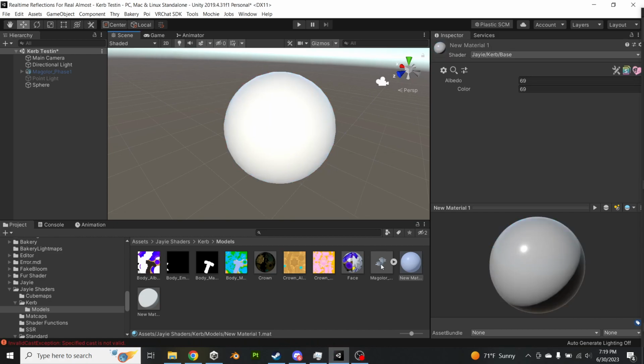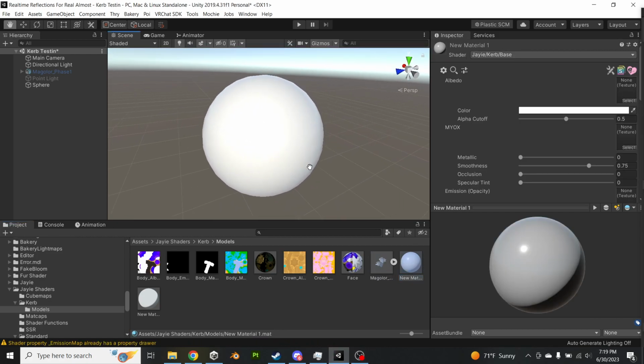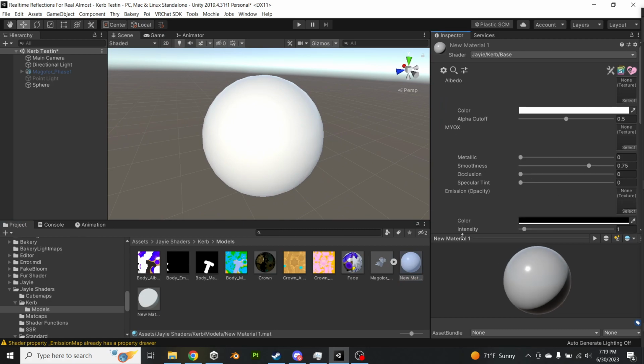I want to show a shader I'm working on for a friend for their Kirby models. It's basically the Unity Standard Shader, but with some stylized lighting elements and some other stuff. The shader isn't done quite yet, so I have quite a few more things I need to add to it. But I just wanted to show this cool little shader.